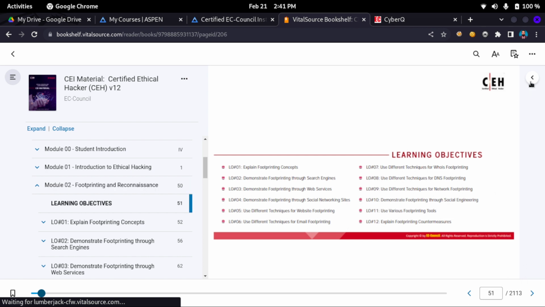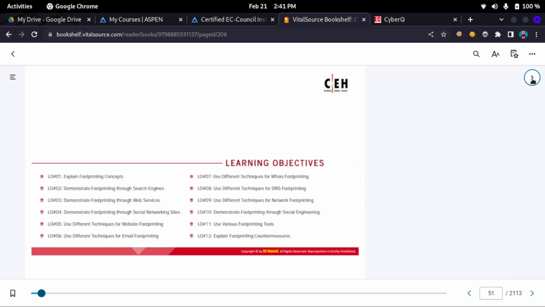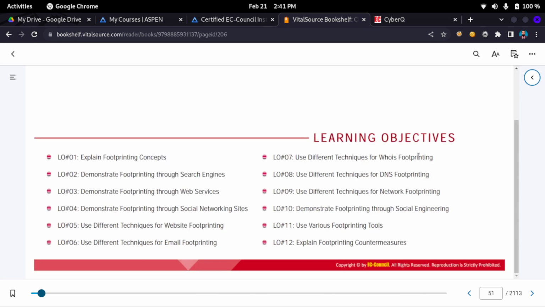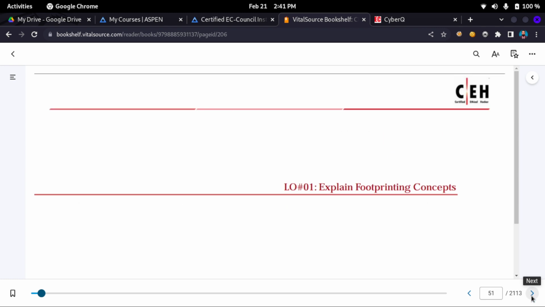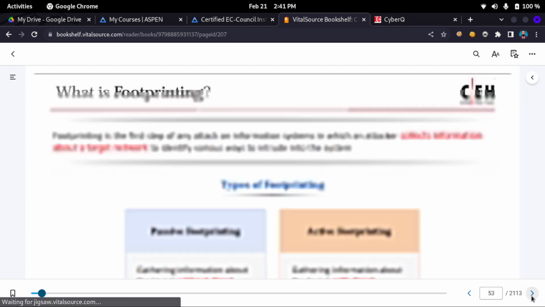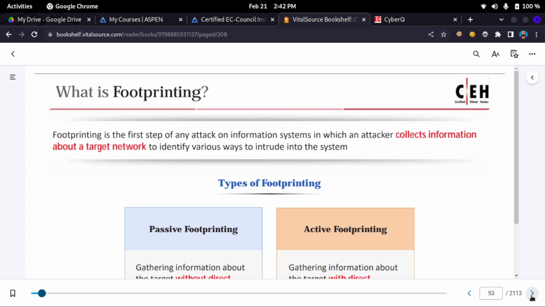Let me share a little, because it's a demo video, and then I will also jump into the practical, not only talking about the theory. So that is the second module. Here we will start with the concept of footprinting. Footprinting is the collection of information about a target.